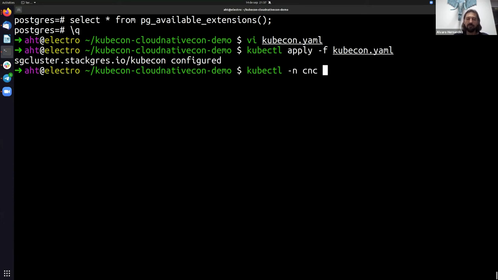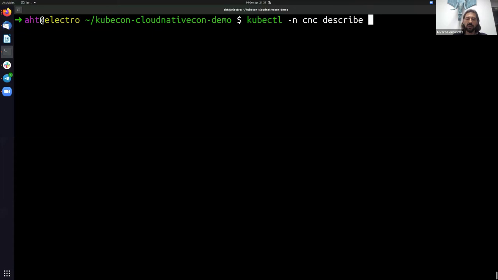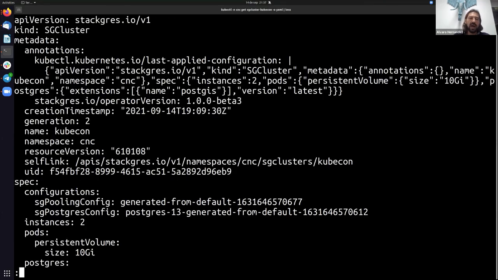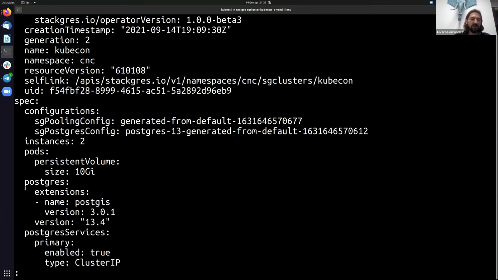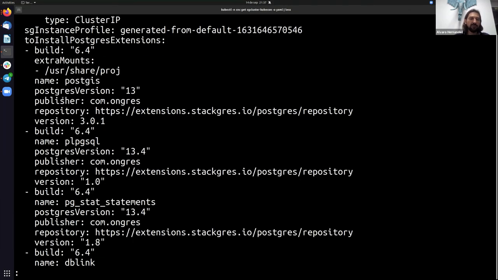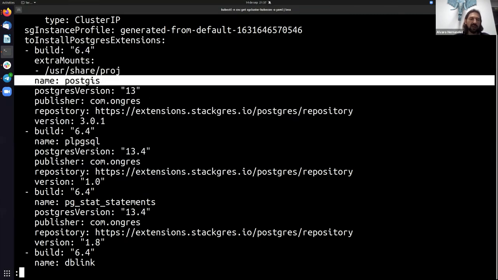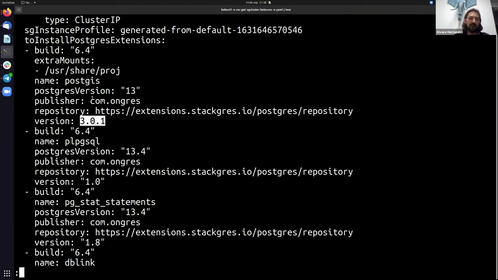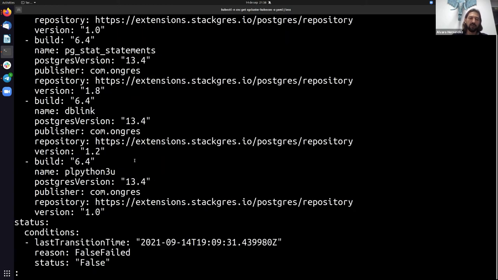We can check this by, for example, describing the SG cluster kubecon. So let's do a get SG cluster kubecon. And we will see here that on the request section, we just said that we want PostGIS, and also the mutating webhook added the version here. But then there's this to install Postgres extensions section where the extensions are listed. In this case, we can see here that PostGIS has been resolved to be version 3.0.0.1. The publisher is this one, compiled for this major Postgres version, this build number and repository, et cetera. As you see, the other ones are also listed here because they are downloaded using the same mechanism.